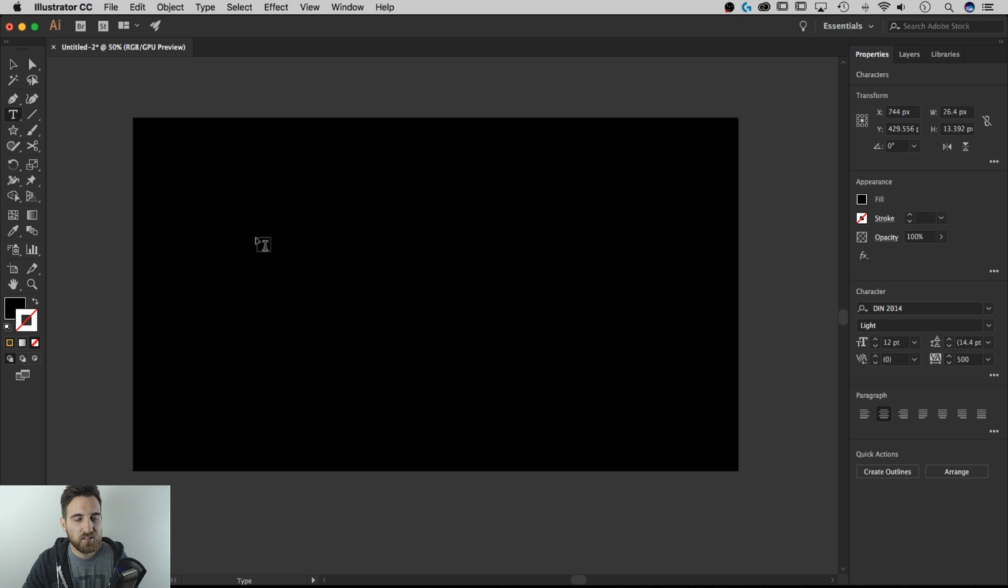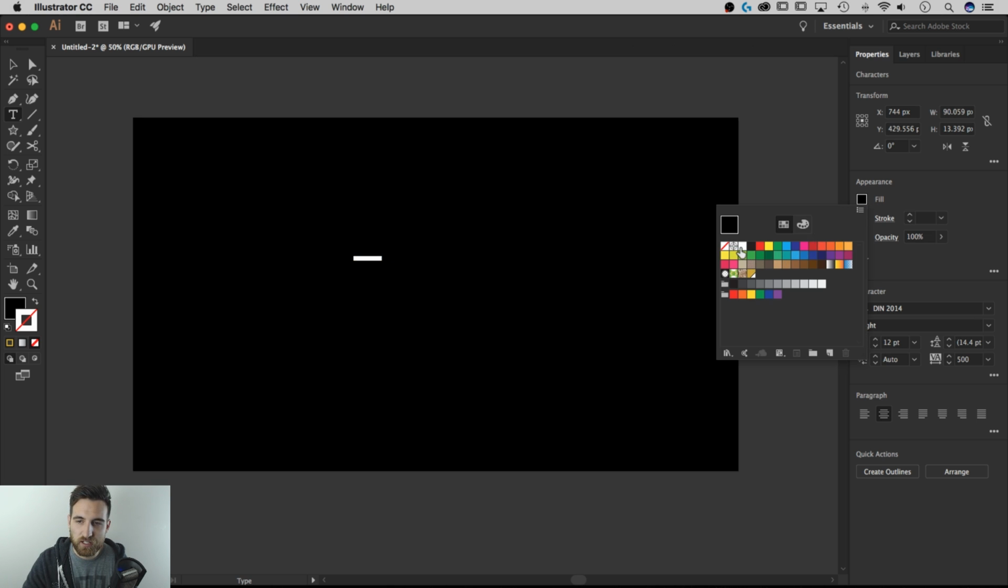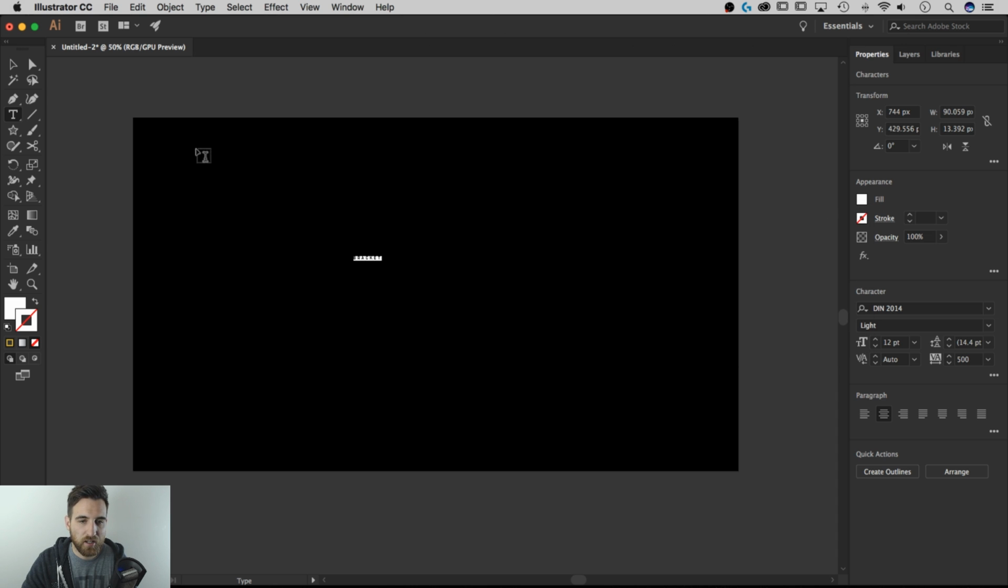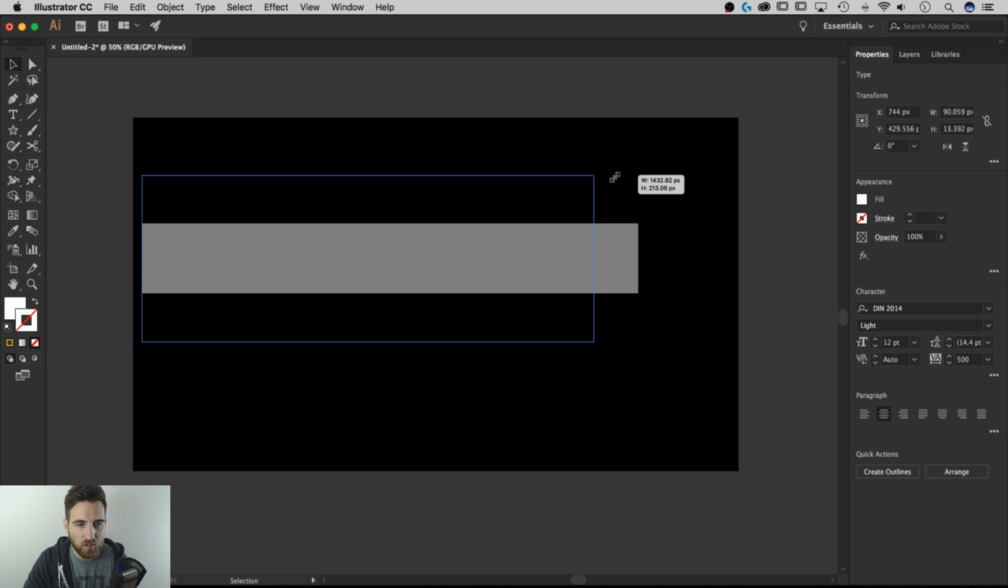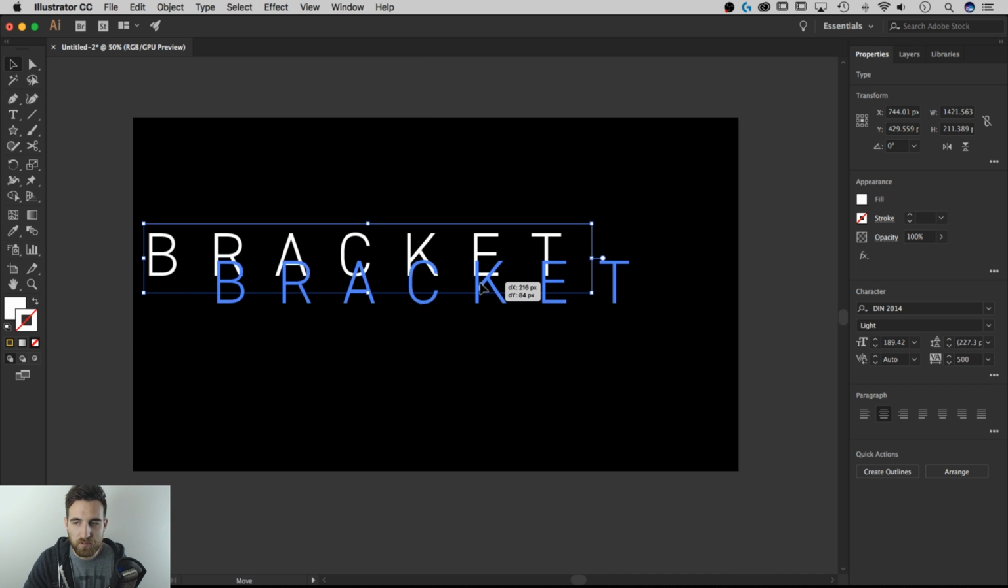Now that text starts in black, so I can just select it all with Command A or Control A. I can go over to my fill and create white text out of that. And then I'll use my selection tool again. We'll scale up from the center. That's Shift and Option or Alt to scale up from the center, and we'll kind of pull it over here.